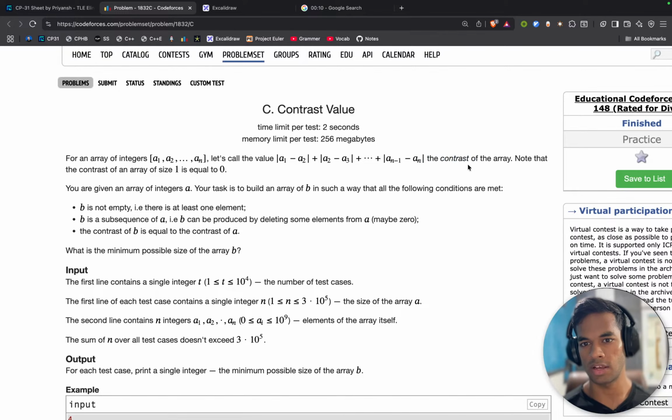the contrast of the array. Note that the contrast of an array of size 1 is equal to 0. You are given an array A of integers. Your task is to build an array B such that the following conditions are met. B is non-empty, at least one element. B is a subsequence of A, that is, B can be produced by deleting some elements from A, maybe 0. The contrast of B is equal to the contrast of A.